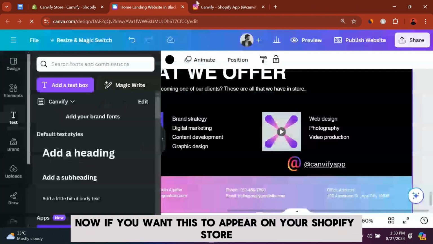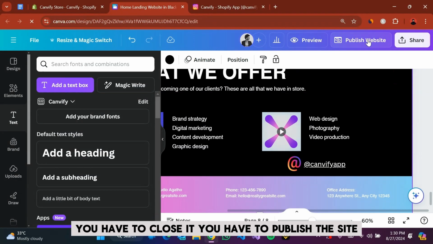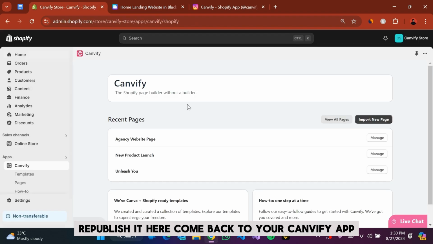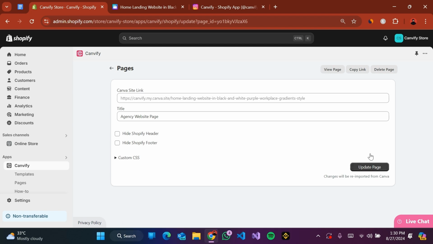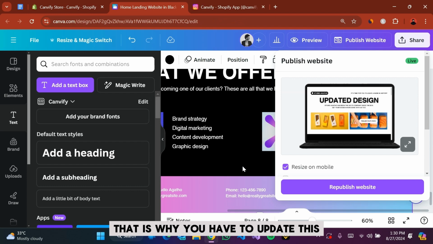Now, if you want this to appear on your Shopify store, you have to close it. You have to publish the site, republish it here, come back to your Canvify app in your Shopify admin panel, go to this app and click update. Now updating it is very important. If you don't update, the changes will not reflect on your Shopify store. That is why you have to update this.